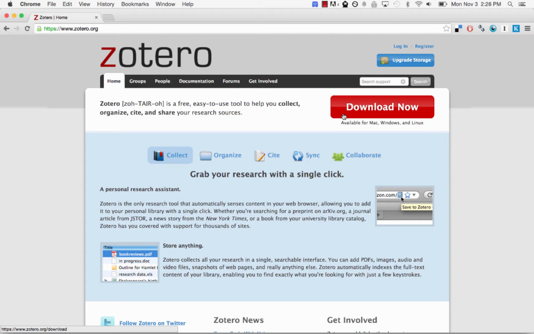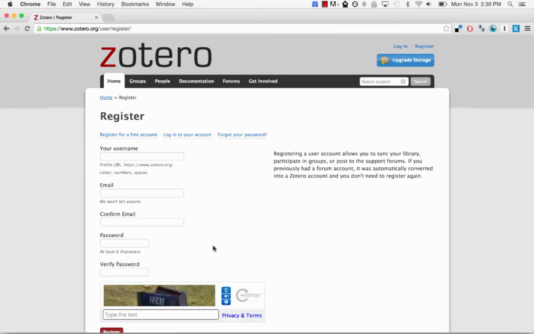That's Zotero. Getting set up is easy. You go to Zotero.org and you go ahead and click this register button. Once here, you'll select a username, tell them your email, pick a password. They'll send you a registration confirmation. Go ahead and accept that.